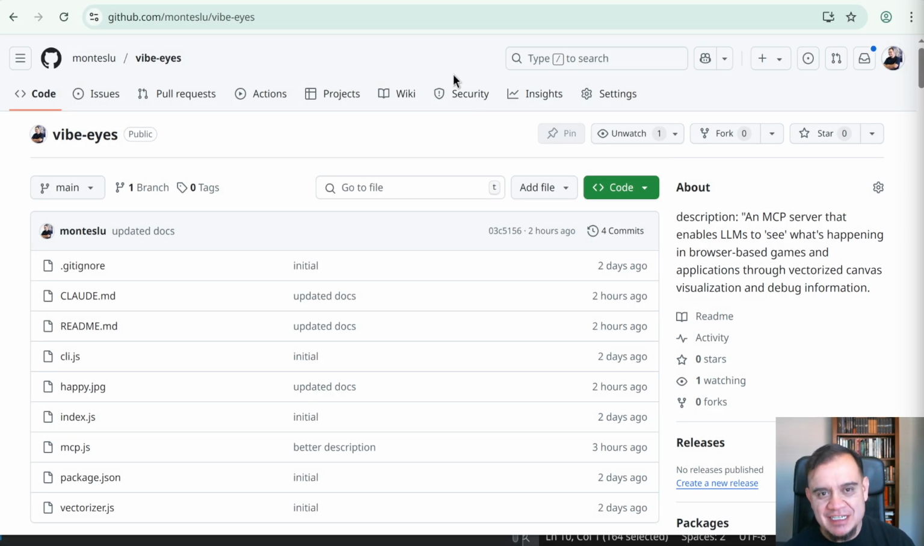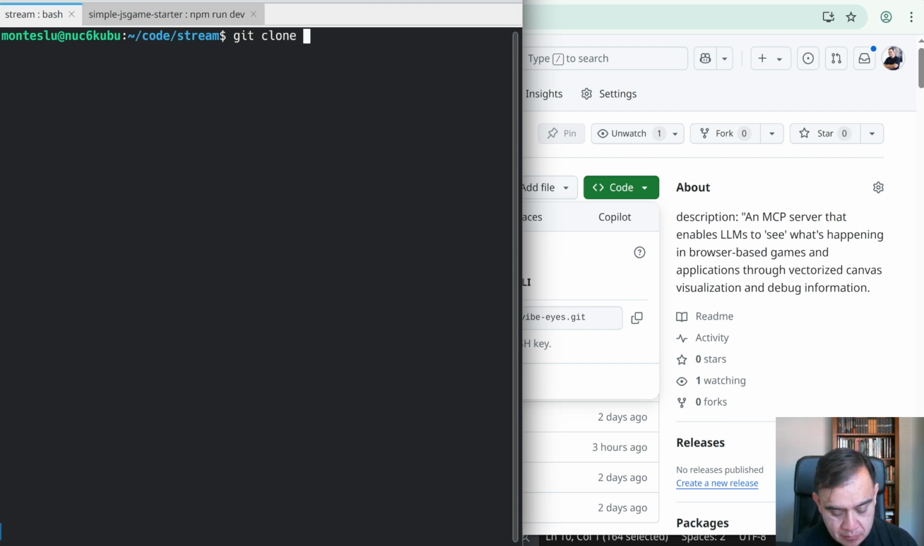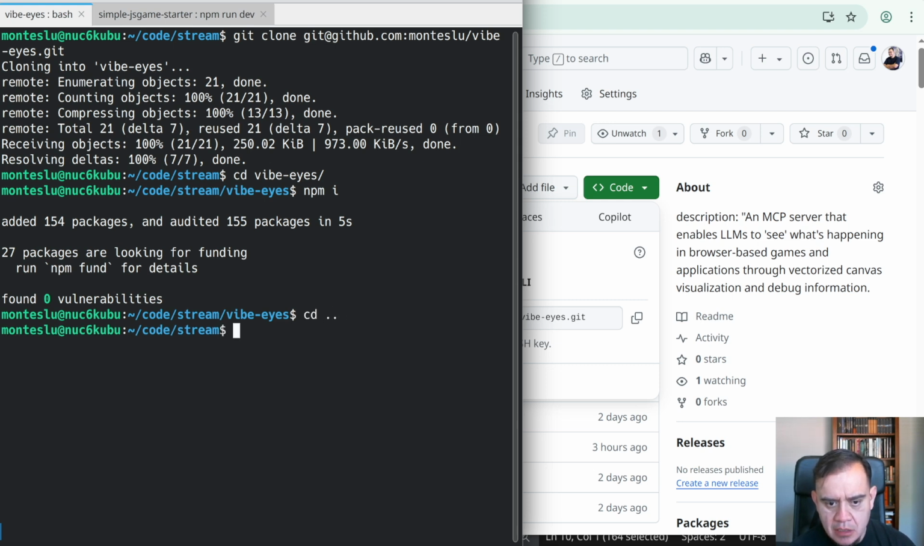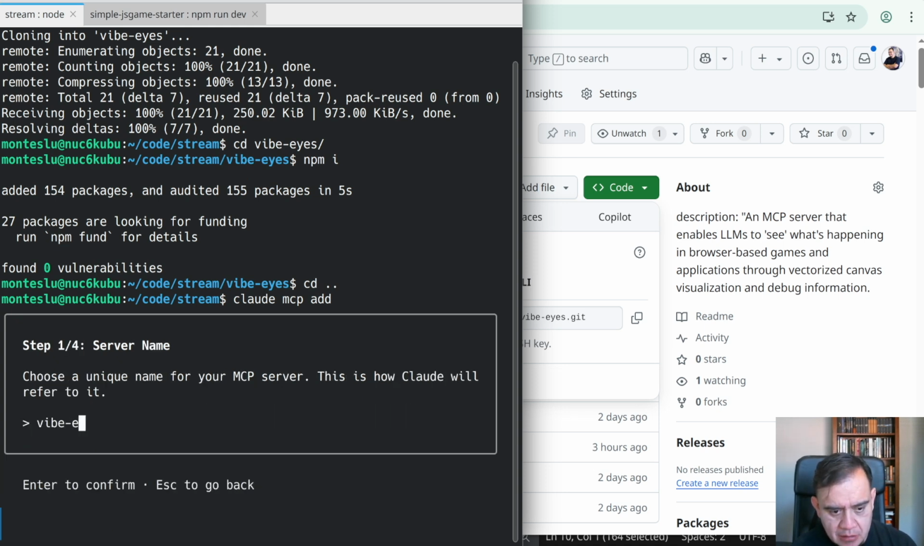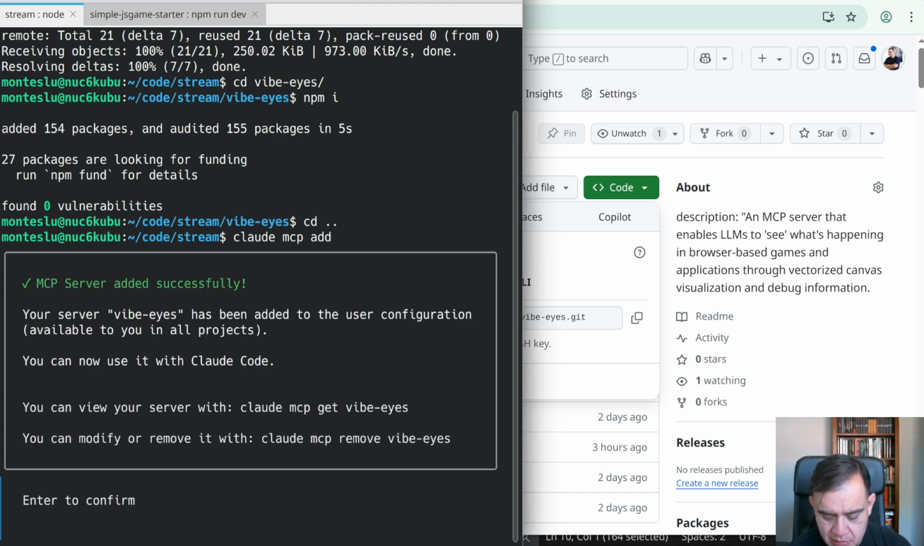Okay, Vibe Eyes is open source. I'll have links to everything in the description of the video. We will clone the Vibe Eyes repository. All right, we can cd into that directory, and let's do an npm i to install all of Vibe Eyes's dependencies. Okay, let's do a claude mcp add. This is going to register this MCP server with Claude Code. Let's call it vibe-eyes. I'm going to make this available to my user account so that any other projects can use Vibe Eyes. And the command we're going to use here is node, pointing to the mcp.js file. Enter to confirm.